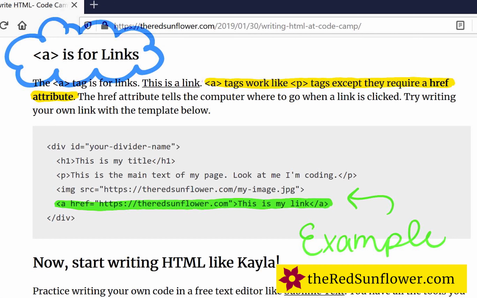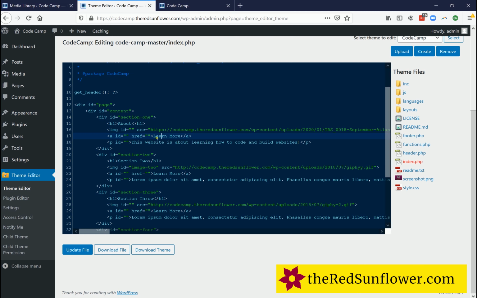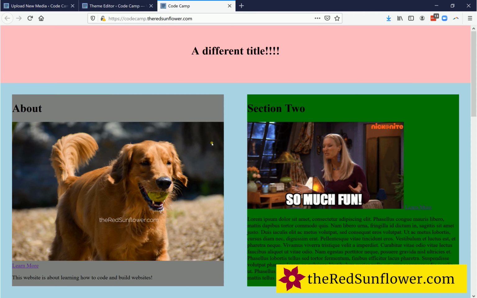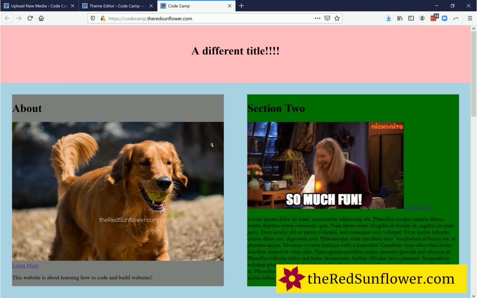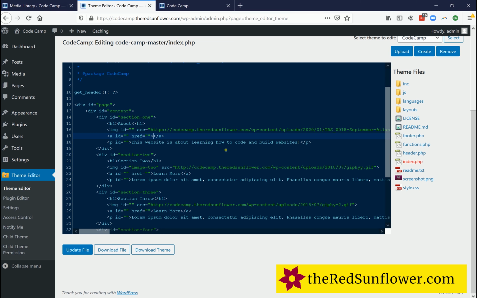A tags are for links. Links take you to other web pages when you click on them. The most important part of an A tag is the href attribute. That tells the computer where to go when a link is clicked. Now, A tags have a structure that is somewhat similar to H1 and P tags, meaning if you change the text in between the opening and closing tags, it changes the text that's displayed on the web page. So here, we're going to change the link text.